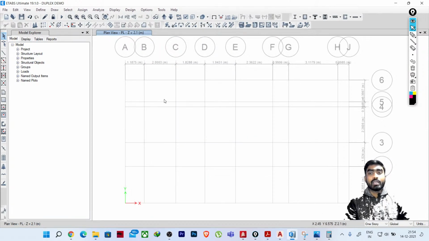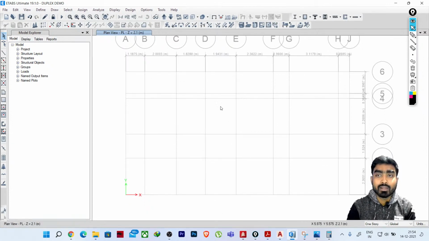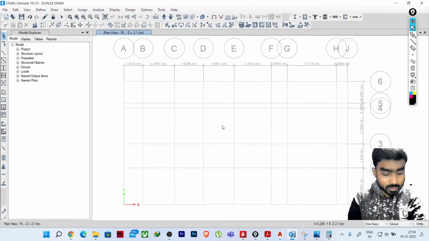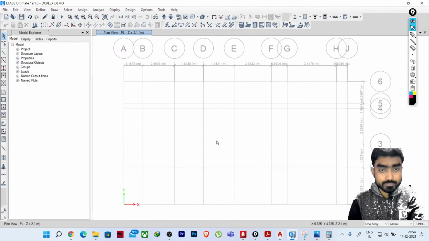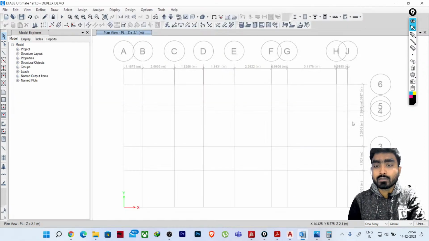So I think we have defined all the required sections and materials. Now we can start modeling the structure, right? So let me know if there is any issue or any problem. I hope I am audible and my window is also properly visible. Let me know if you have any issue. Okay, I'll just close it.